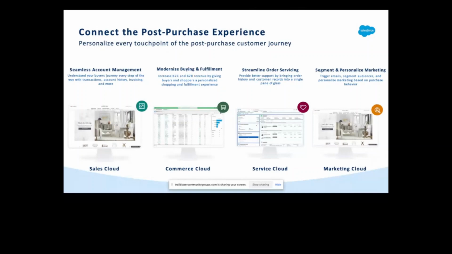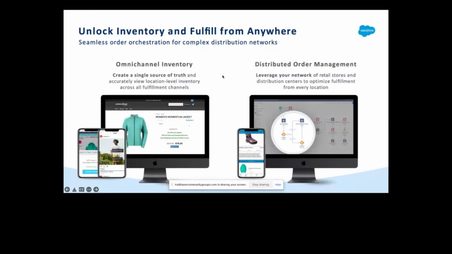So by using this one single product, we're connecting multiple touch points, right? Along with this, we do have inventory. The platform supports inventory and fulfills your entire process. Of course it does. That's what OMS gives you, a real experience. It has seamless orchestration for complex distribution networks.